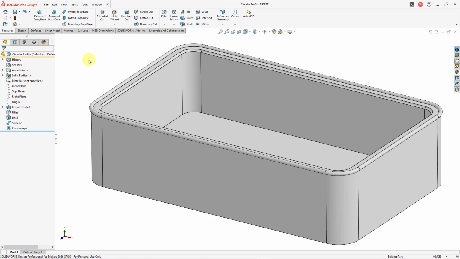So there you have it. That is how you can create a sweep with a circular profile in SolidWorks.